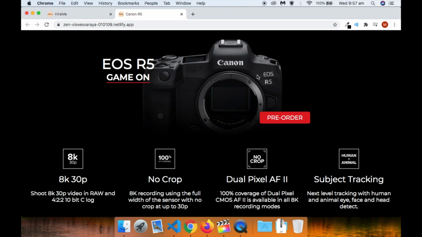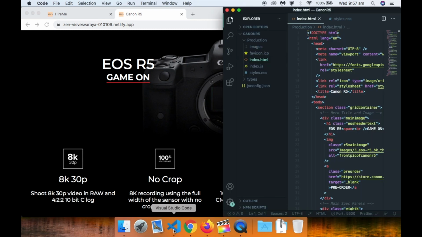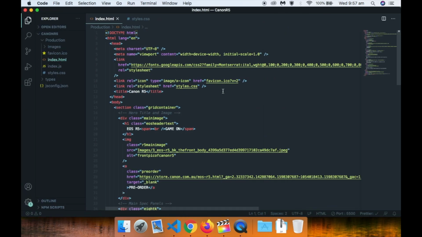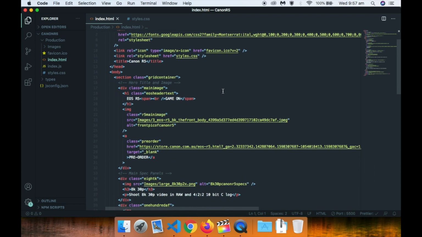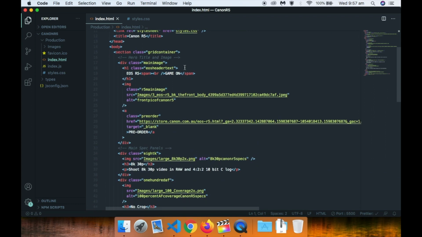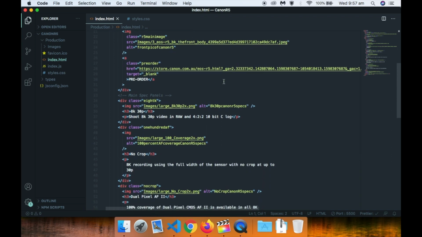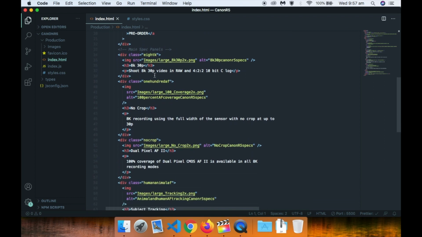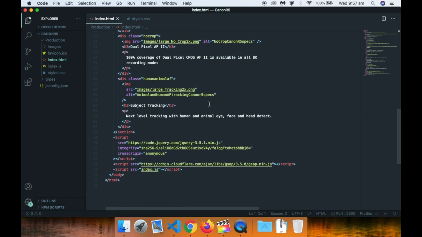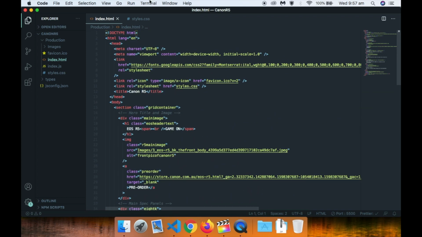So what we'll do is jump into the code. The index.html is pretty straightforward here. I've just done a grid container, using CSS grid in combination with flexbox as well. You've got your main image here, and then we've got the specification panels, and that's pretty much it.